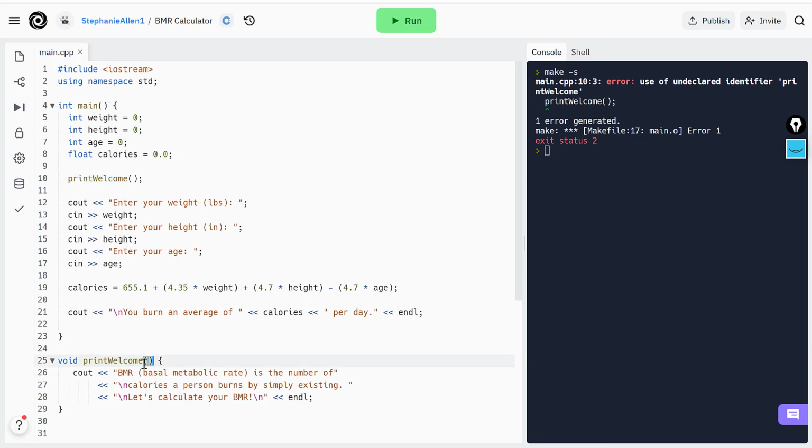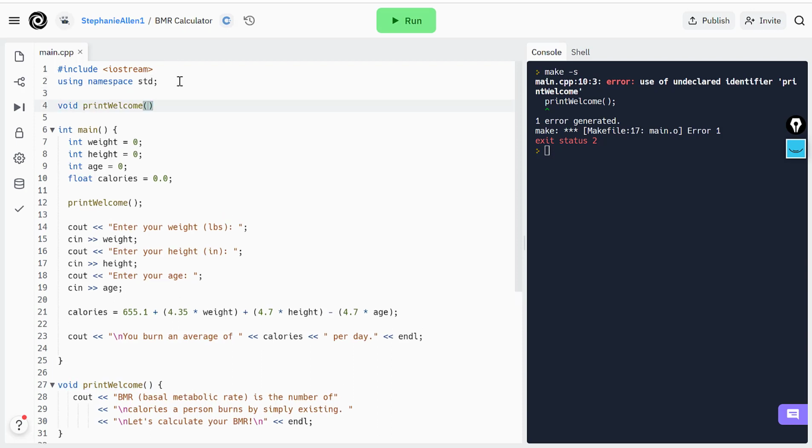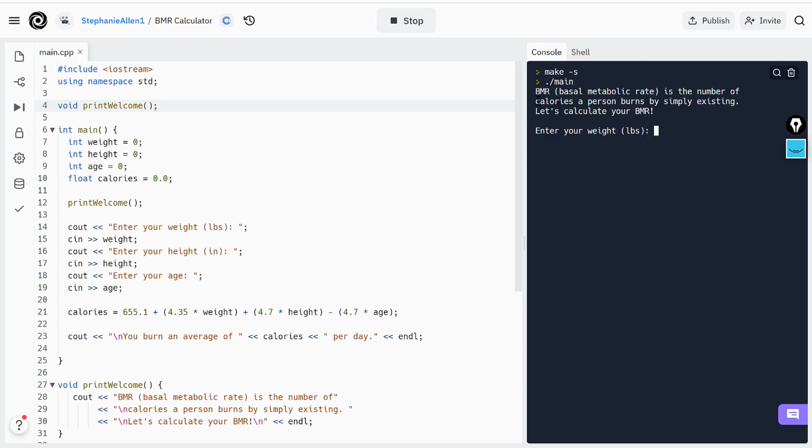So what we have to do is create what's called a function prototype. So I'm going to copy the header of the function and I'll put it up here and just end that with a semicolon. So now when I run this, you can see that the welcome message is printed and then it prompts the user for their weight.